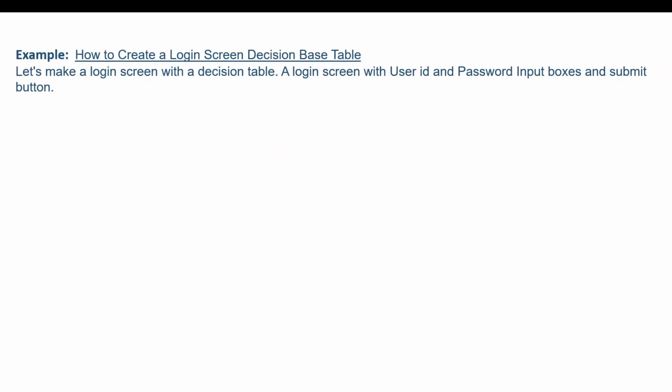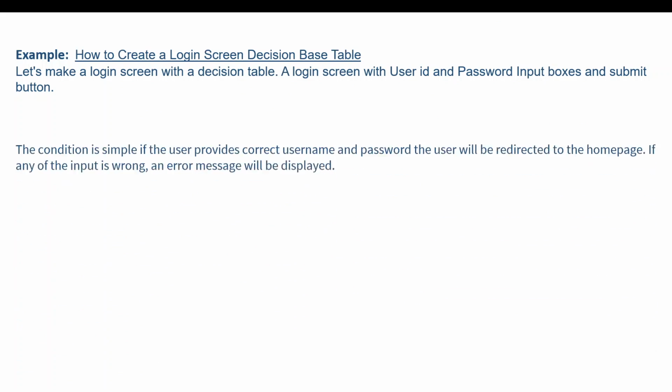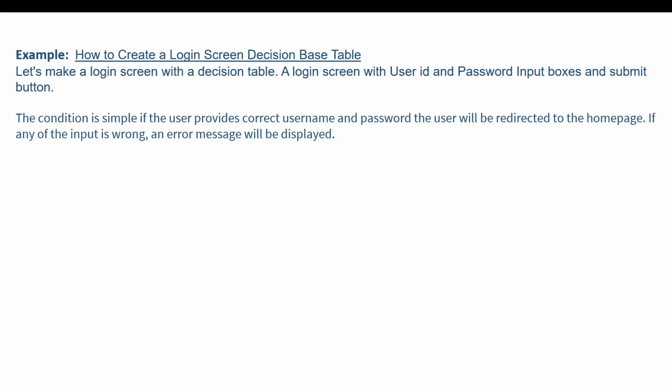Let's take an example of this decision table, guys. How to create a login screen decision table. Let's make a login screen with a decision table. So a login screen with user ID and password input boxes and a submit button. Whenever we see the login screen, we have a username field, password, and then we have a submit button. The condition is simple. If the user provides correct username and password, then the user will be redirected to the home page. If any of the input is wrong, like username or password, an error message will be displayed. So this is an example of decision table testing.